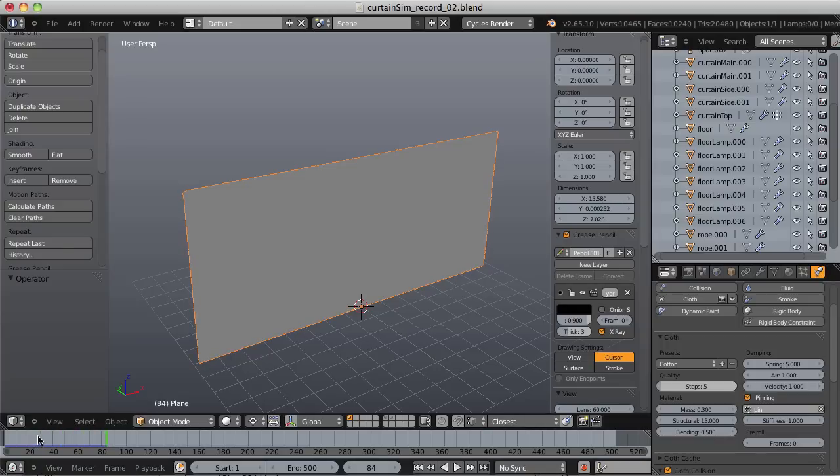If I hit Alt-A, and if you see this blue line at the bottom of the timeline, this means that there's a cache in place for this cloth. So I can scrub through it in real time, but you do notice that it's being deleted.